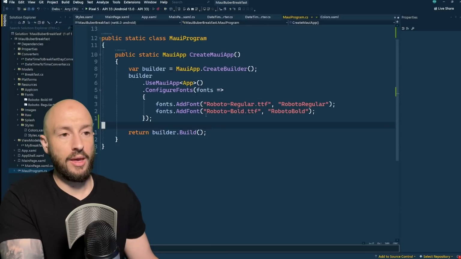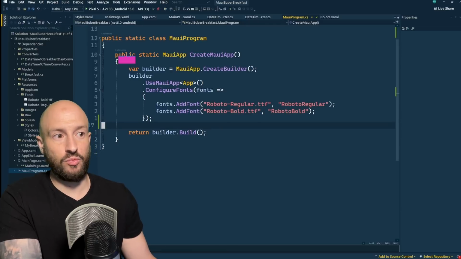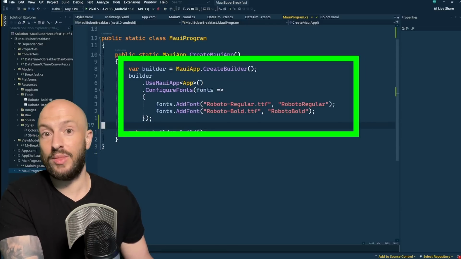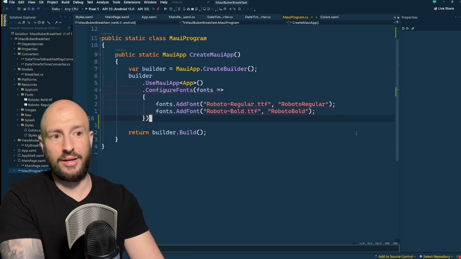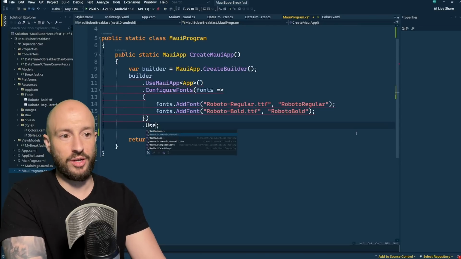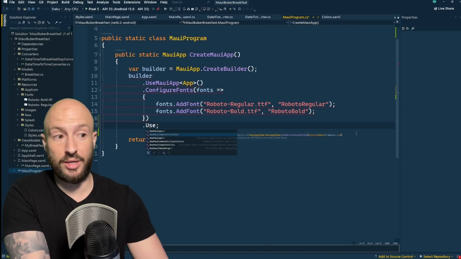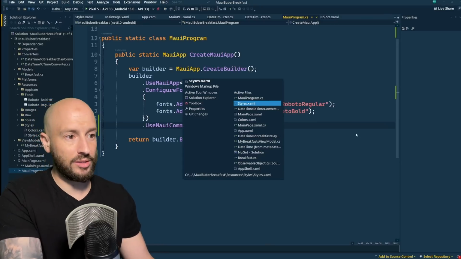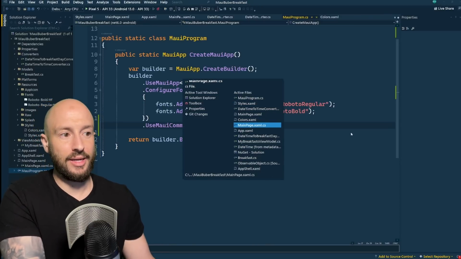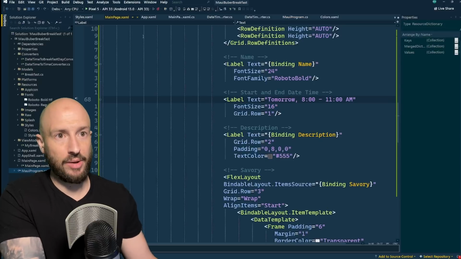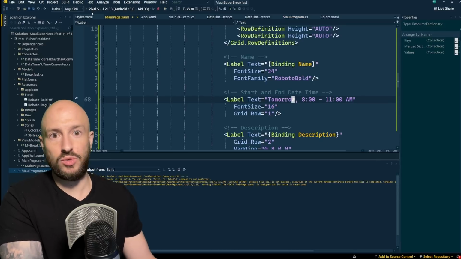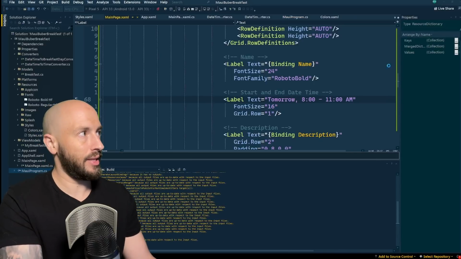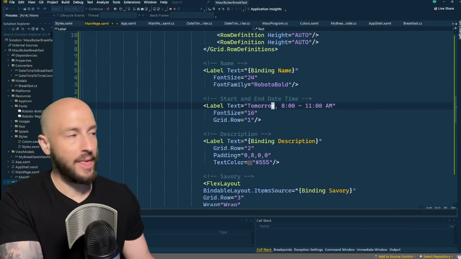Now there's one more thing that we want to do because we're using the .NET MAUI Community Toolkit. We want to go to the MauiProgram, and if you worked with ASP.NET, then this looks familiar. If not, then don't worry. All you need to do is add here UseMauiCommunityToolkit, and that's it. Now back in our main page XAML, let's click play and use hot reload to manipulate the view to look like in the UI.